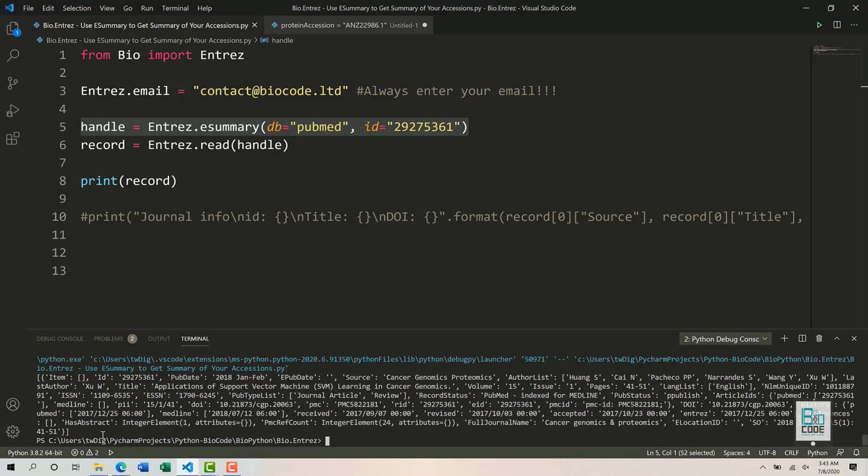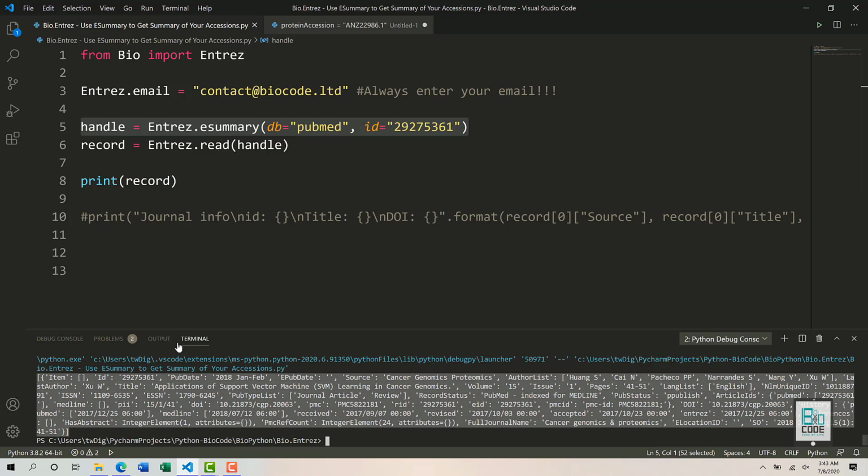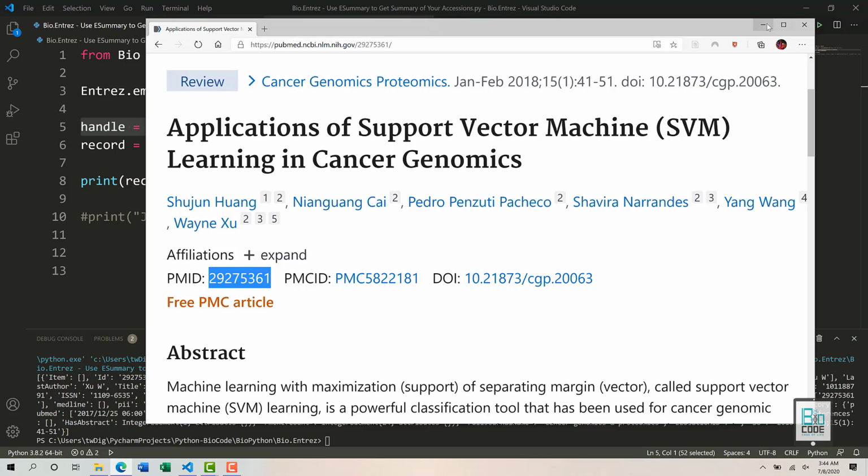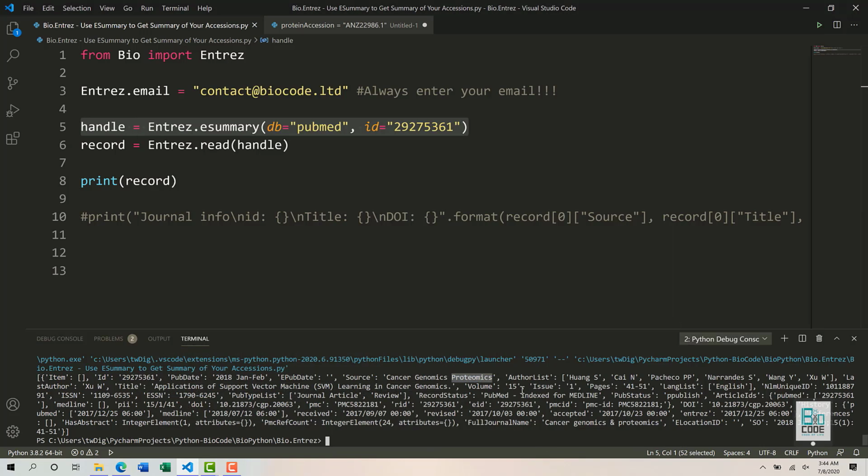Anyways, a list of dictionaries is retrieved, and it will contain a dictionary with items such as ID. This is the same ID, as you can see. There is a PubMed date, an EPub date, and the source of the paper, where this research paper or review paper is present. An author list is also present, which is a list of authors, and the title is also present: applications of support vector machine learning in genomics. Let's see if it is the same. There we go, it is the same. And then we have the volume, issue number, pages, and that sort of information.